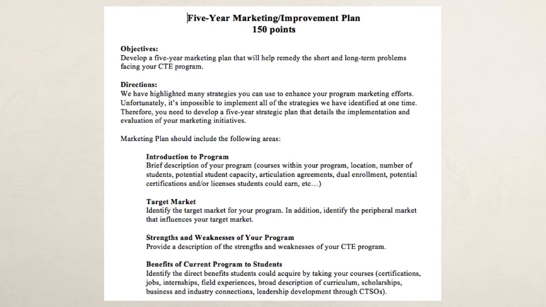And then you're going to talk about some strengths and weaknesses of your programs, and this is one of the very first things you did in this particular course. So you're going to want to copy and paste those, or maybe as you've gone through this process, you've learned some other strengths and weaknesses, and so maybe you mention those as well. And then I want you to talk about the benefits of your current program to students. So identify some direct benefits that students could acquire by taking your courses.